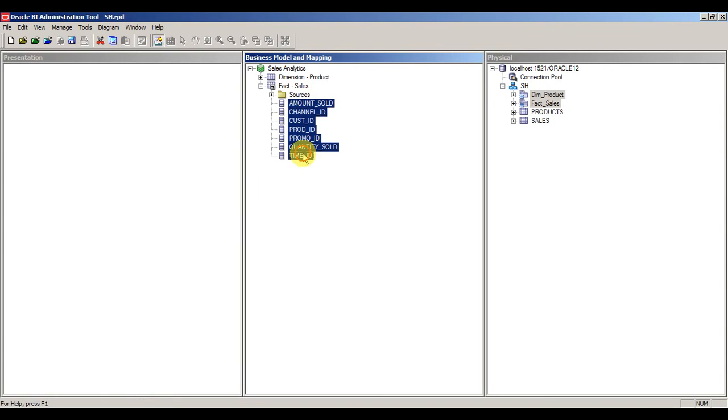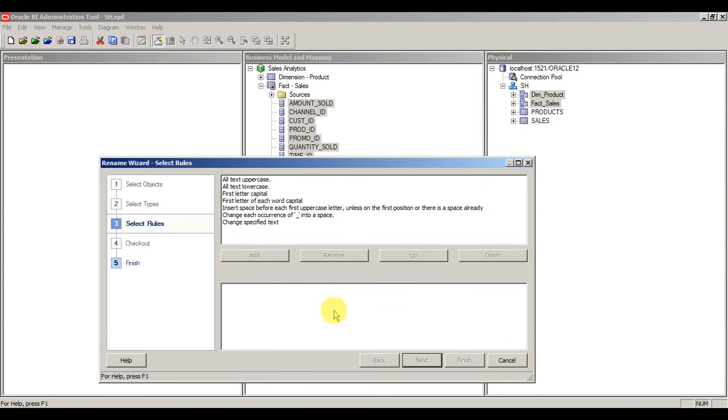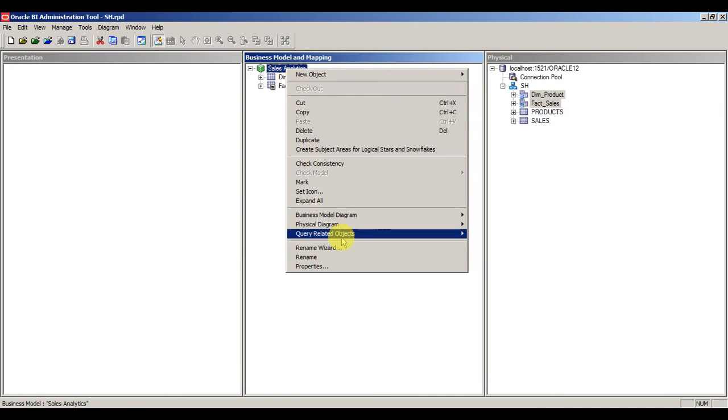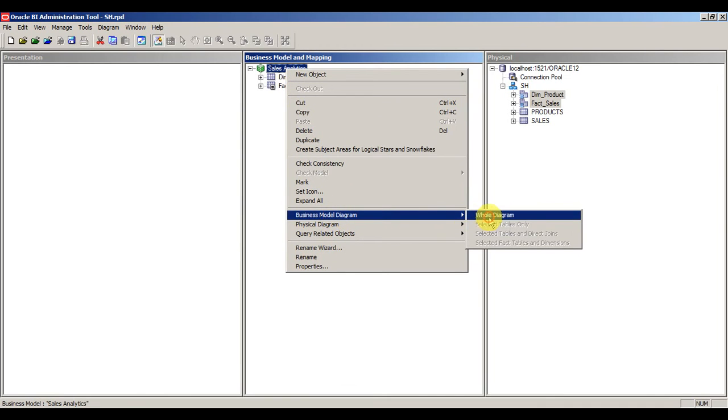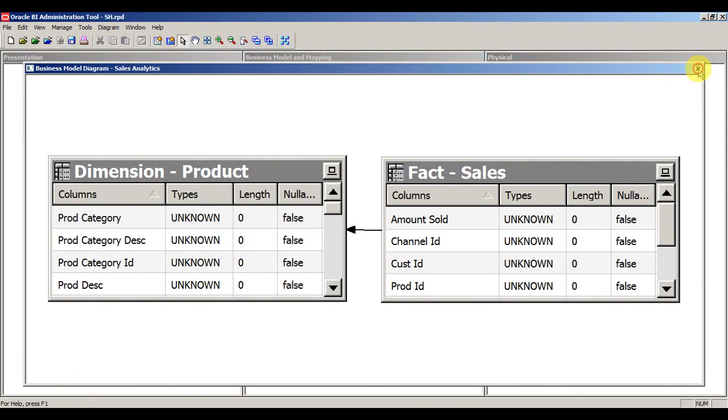Select all the columns, right click on that, click on the rename wizard. First you select all the text as lowercase, then each occurrence of underscore into space, and then first letter of each word as capital. Click on next, finish. Yeah, here. Just make sure you have given the join. Yes, you have given a join.